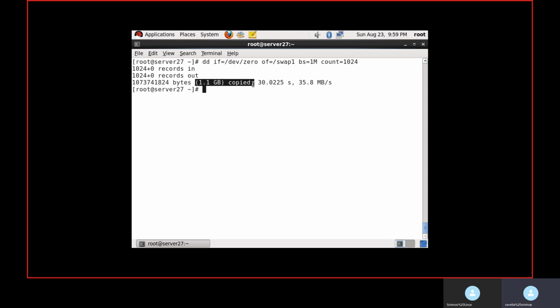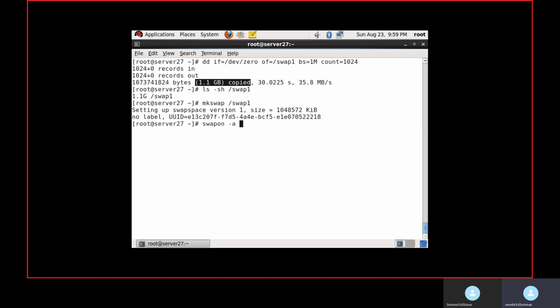Now this space I want to use as a swap memory. So you can check the space of the file, ls -sh file name swap1. See, 1.1 GB file I have. This is a normal file up to now, but I want to utilize this file as a swap memory. Then set up the swap file, mkswap file name. So setting up swap space.